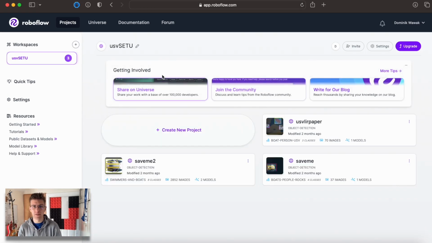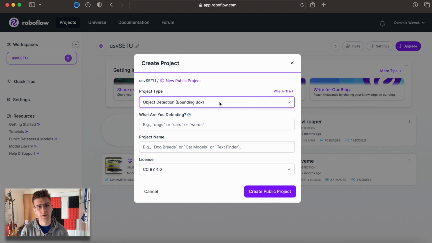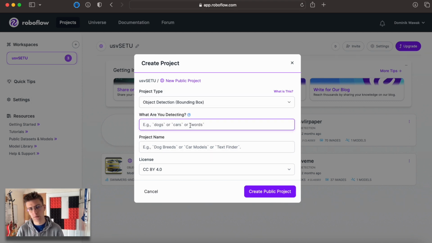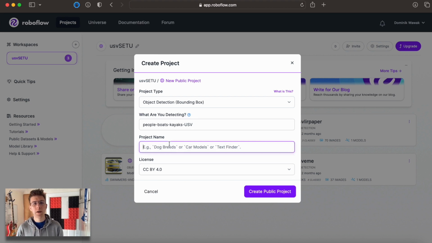So first, you sign in, and then we will create a new project, which is created on the front page here. We select object detection, that's what we're going to use. We're going to be detecting people, boats, kayaks and the USV, which is the drone boat that I'm working on. The project name, you can call it whatever you want. I'm going to call it USV Lear Search and Rescue.